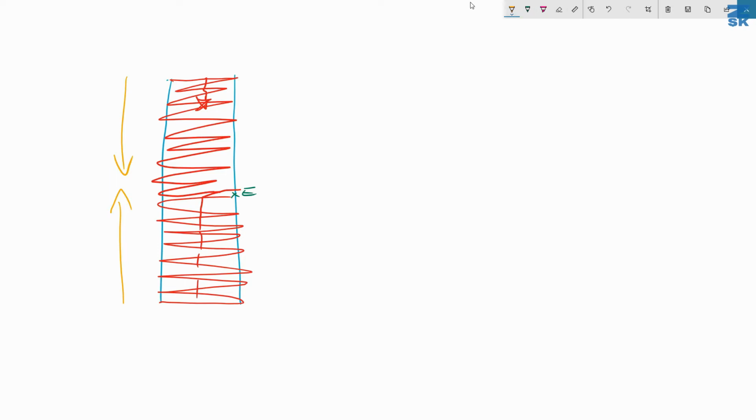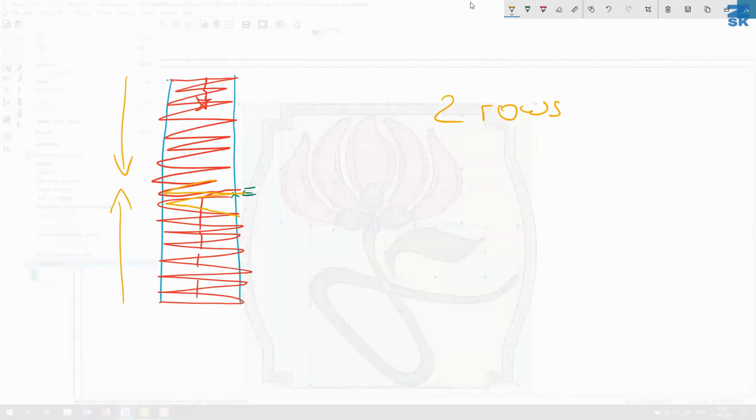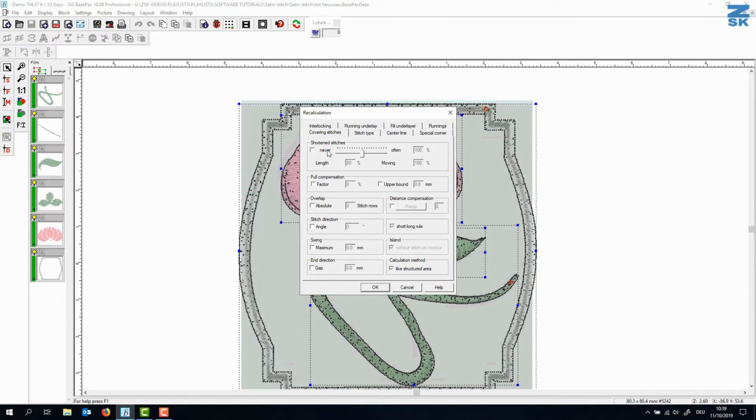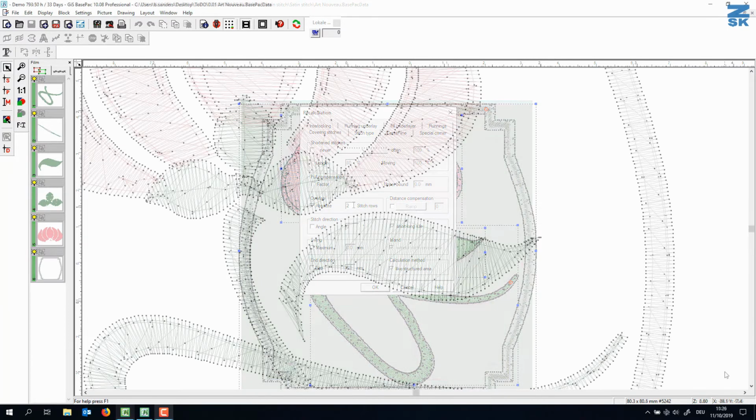So the idea is that with this overlap of, let's say, 2 rows, it went from this side. It will actually do these 2 lines double, and then in the end it goes over on top again, so that this wrinkle will be covered up. To set this value, you have here, under covering stitches, overlap, activate absolute, and say 2 or 4 or 6, always an even number of stitch rows.